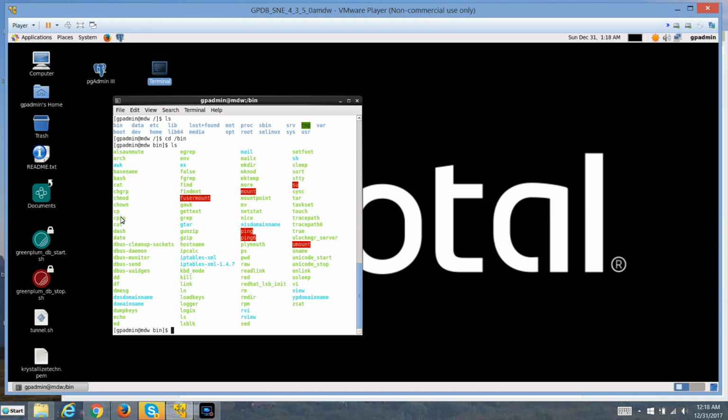cp, right? Copy. cpio, which is a different type of copy. cat, which is concatenate. bash, which is a shell. rm, which is remove. So these are all of your binaries that actually run Linux. Okay, when you run a command, it goes into this directory if your path is set correctly, and we'll talk about the path in a second. And it will run it. So if I run copy or cp, it's going to be running this file right here.